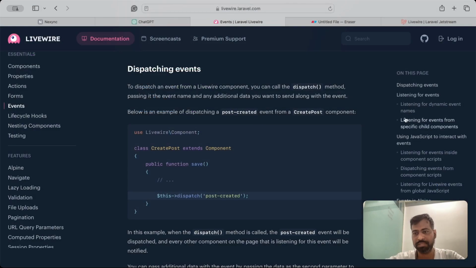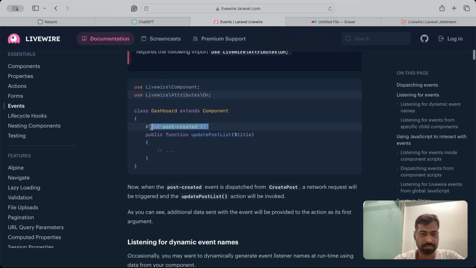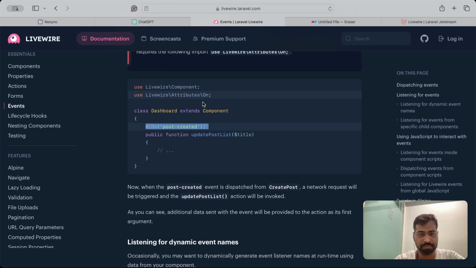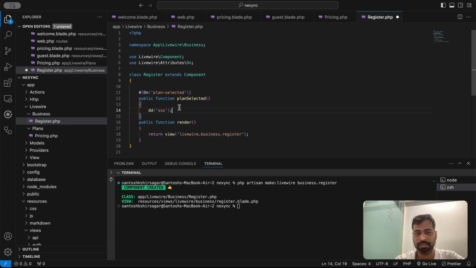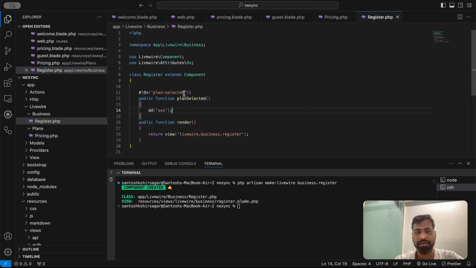So to listen to events, we will use this one, On post credit, ours will be plan selected, and we'll have to add this attribute. Basically now there are two different components, but still whenever I click this particular select plan, this event will be dispatched from here and we'll listen to this event on this particular thing, and both Livewire components are loaded, so it will work.